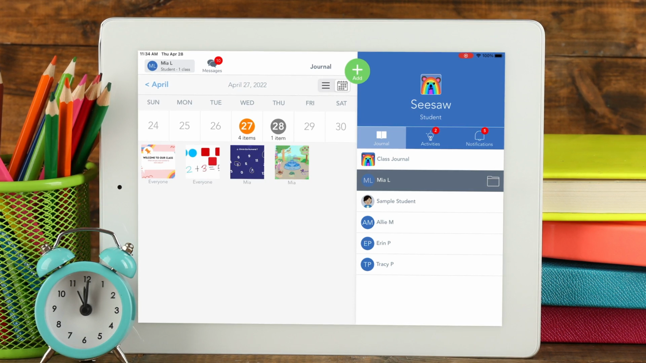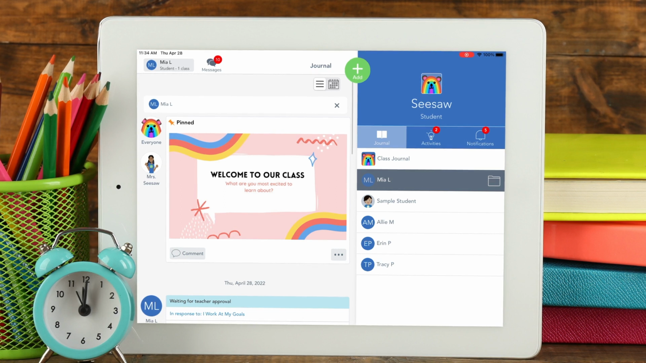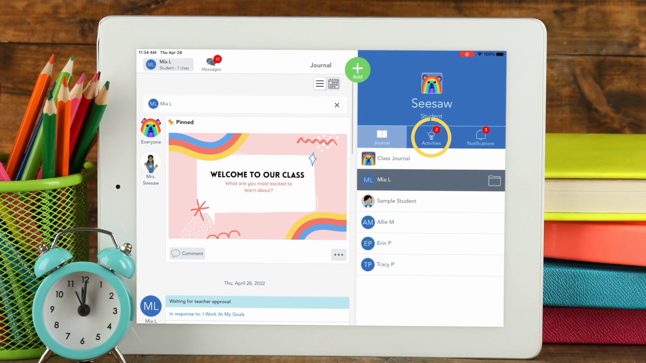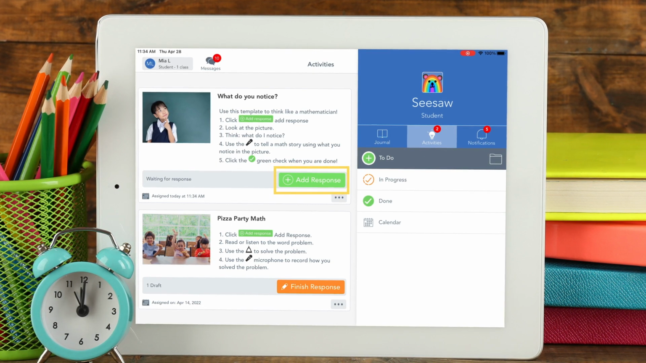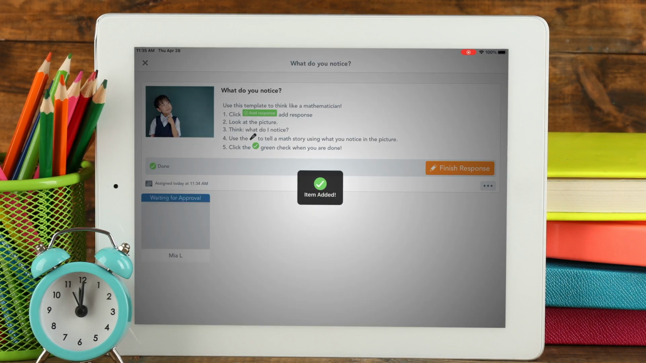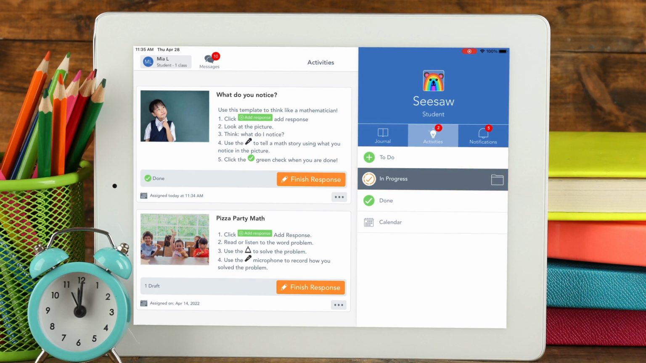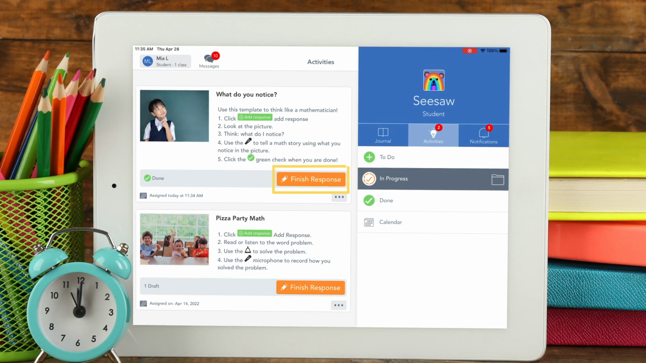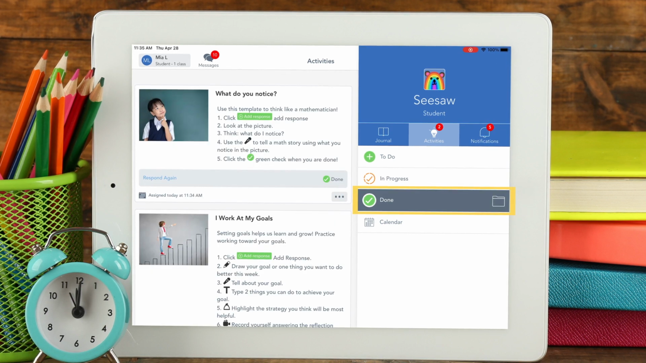Tag posts are any posts teachers create and assign to students. When a student is assigned an activity, it appears in the Activity tab under To Do. To complete the activity, students tap Add Response. When a student saves an activity as a draft, it appears in the Progress tab. To keep working or complete the activity, students tap Finish Response. All completed activities appear in the Done tab.